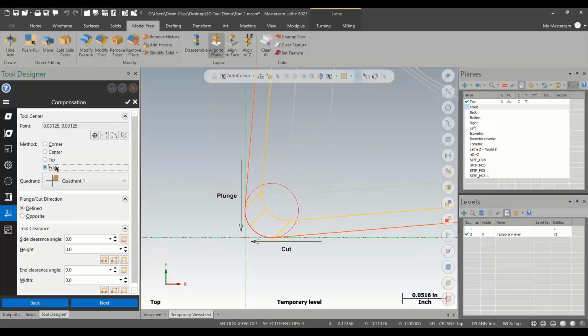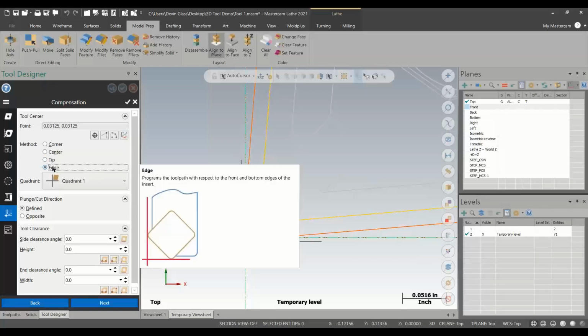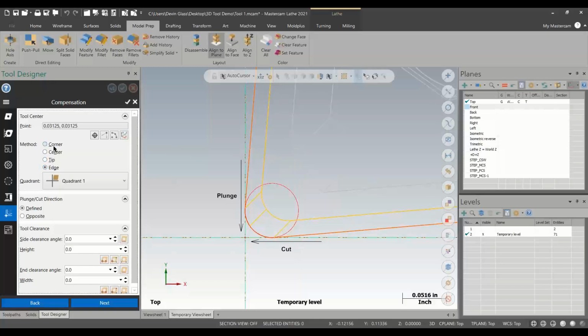And then edge, which is very similar to corner, but it comes into play with other inserts. And you could see kind of an example of that where it has like 2 different cutting corners. We'll stick with corner.